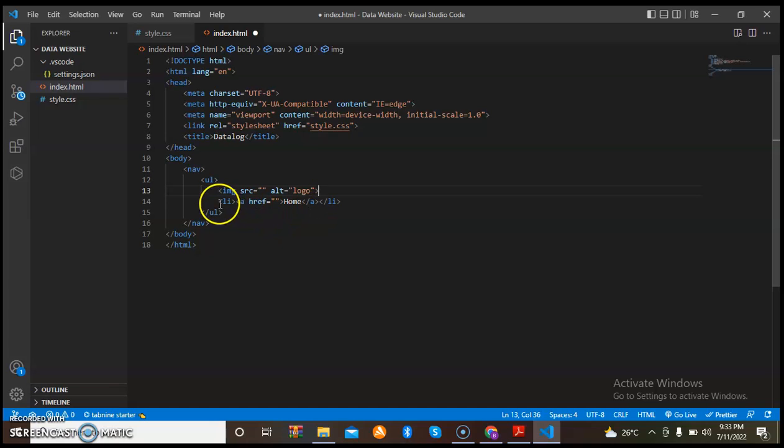Alright, so let me replicate this. We have to create more. So instead of typing and typing, I have home, about us, contact us, and search. So this is the front end part of our website, which we are trying to create right now.